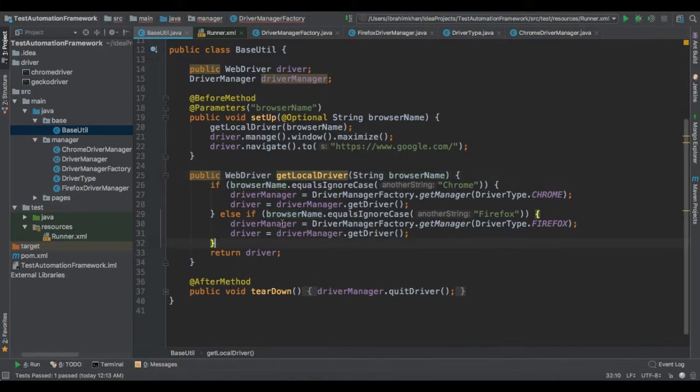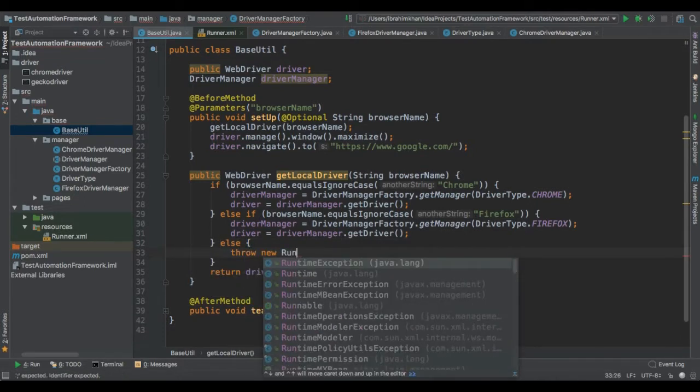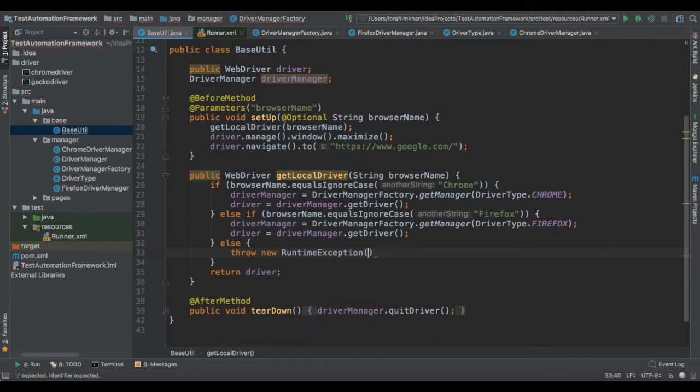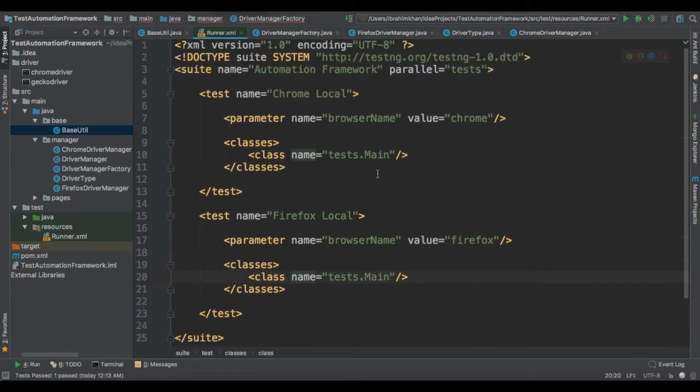Now we don't have an if it's something else. Let me just add that real quick. So we can say else, and we can throw a new exception. Let's say throw a new runtime exception, and here we can say no such driver found. So this is just a case to fall back to if we provide something wrong. Alright, so now that we have that set up, and here's another thing.